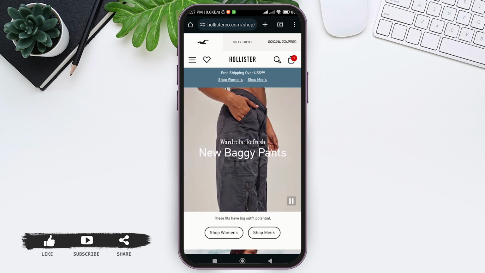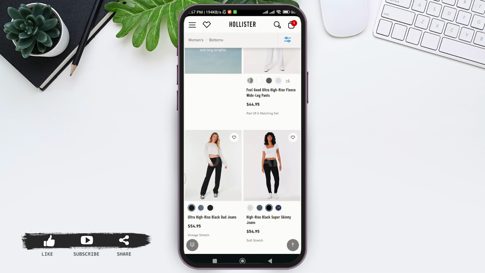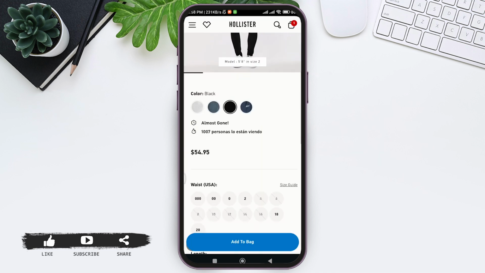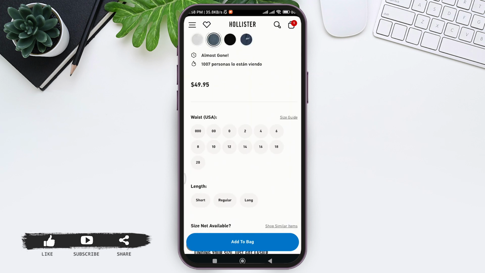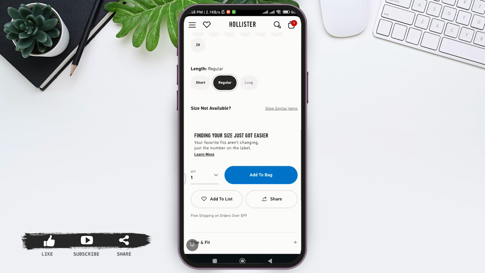Now choose the category of shop where you want to make a purchase. Then select the product that you want to purchase. After selecting the product, you can see the product description. Now you can change the product color, size according to your want. After choosing the product, tap on Add to Bag.